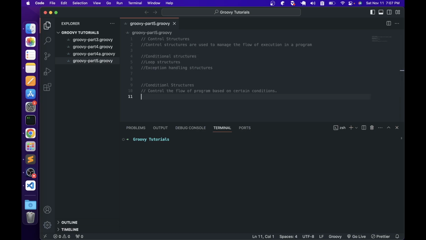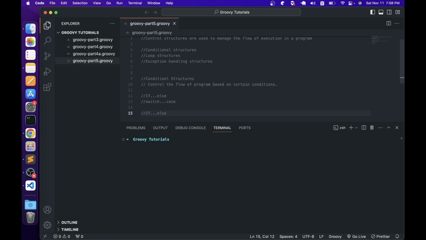Okay, so these conditional structures allow us to control the flow of a program based on certain conditions. We have different types of conditional structures available, and they are if else and switch case. We will go through each conditional structure in detail with some examples. First, let's look at the if else conditional structure.